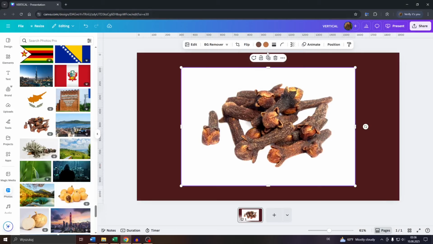Hey guys, what's up? In this tutorial we're going to teach you how you can remove the white background from photos and images on Canva. So let us get started.